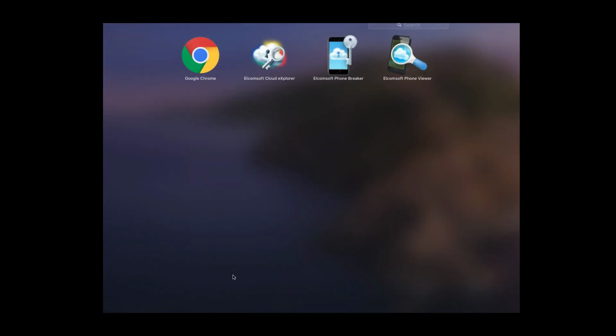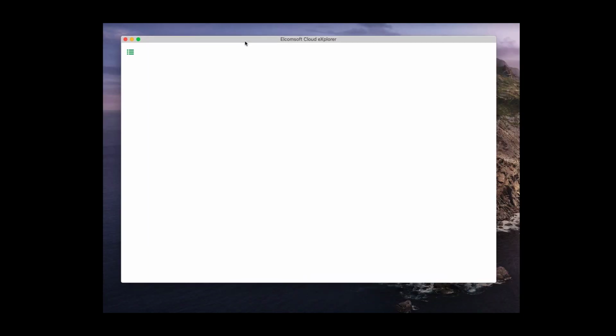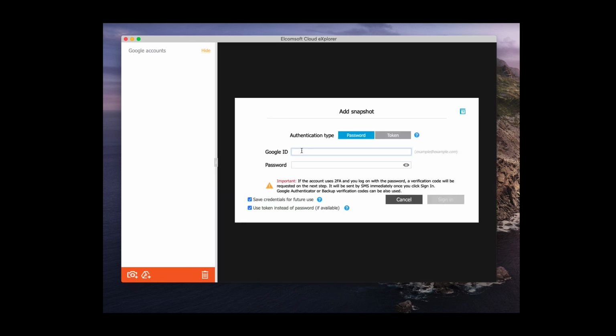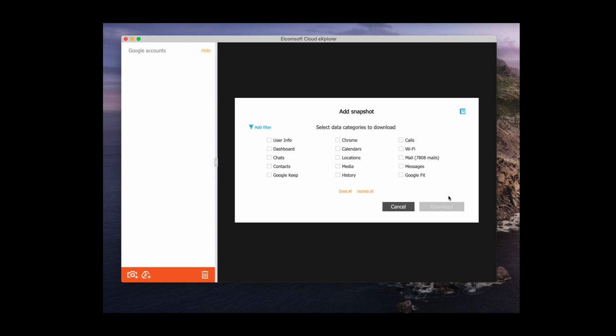Let's start the program. I'd like to show everything from the very beginning just to illustrate that we do support different types of credentials. In order to add the data snapshot for the first time, I have to enter my login and password, as well as provide the security code if two-step verification is enabled. But I've already logged in with my credentials and the program saved them and created a token for faster logging in. This option is recommended. Again, as you can see, there are various categories like dashboard, chats, media, locations, and so forth.